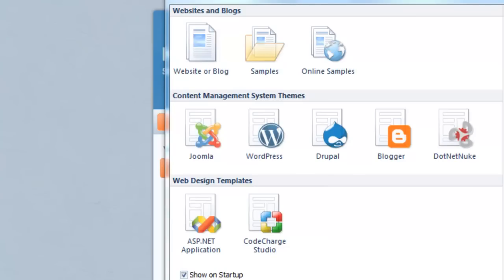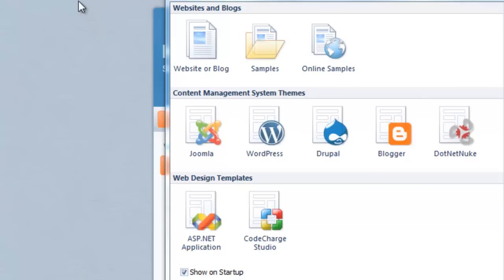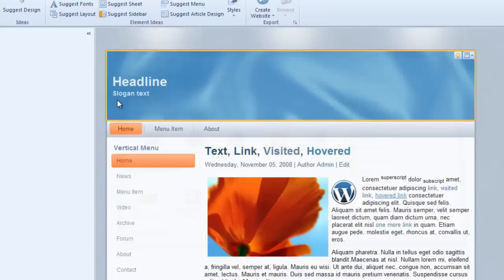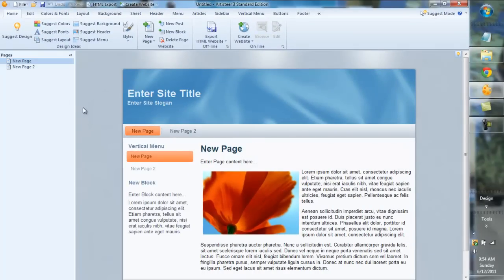This is a great website design theme template builder for all the content management systems: Joomla, WordPress, Drupal, Blogger, .NET Nuke. You can have your own website. You could do it in HTML, website or blog, and even ASP.NET and CodeCharge Studio. So let's take a look at all these here, because you could change them at any time. So this would be for a normal website, an HTML standalone website.